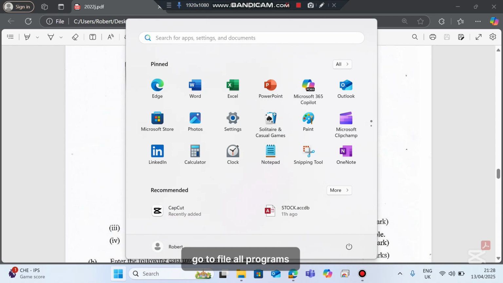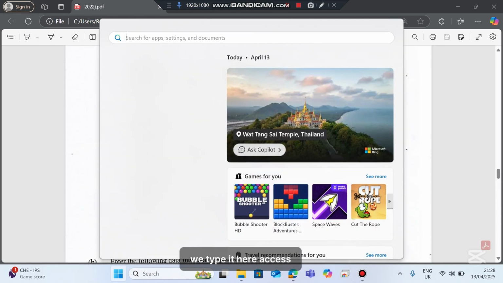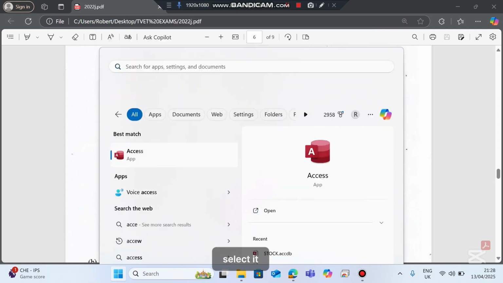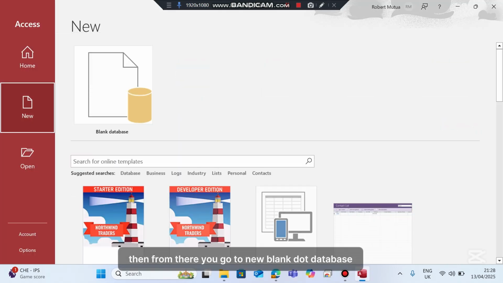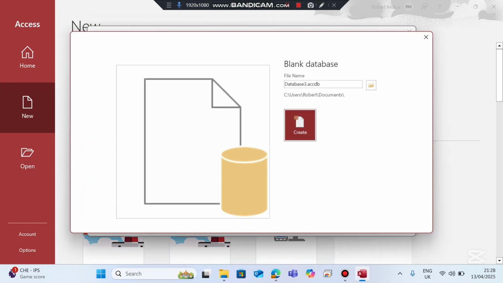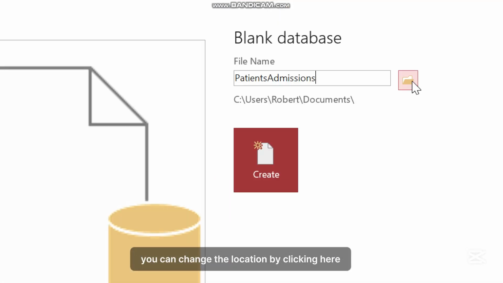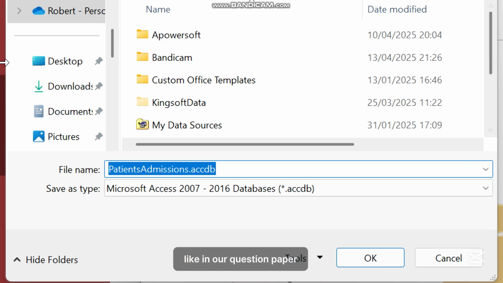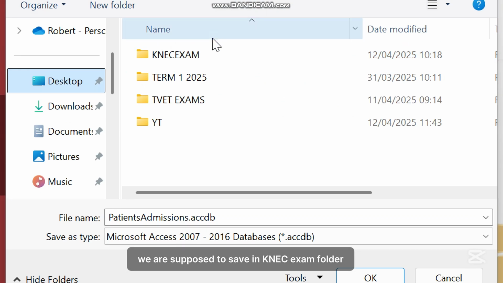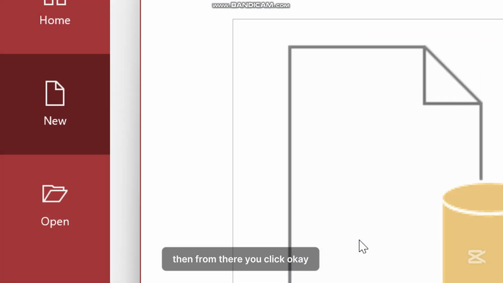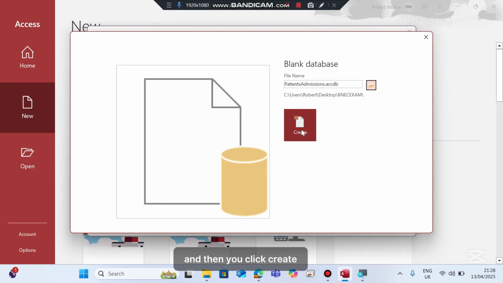Go to File, All Programs. Then from All Programs, we go to Microsoft Access. We type it here, Access. Select it. Then from there, you go to New, blank database. Type the name as Patients Admissions. Then this is our location, Documents. You can change the location by clicking here and saving somewhere else, like in our question paper, we are supposed to save in KNEC exam folder. Then from there, you click OK, and then you click Create.